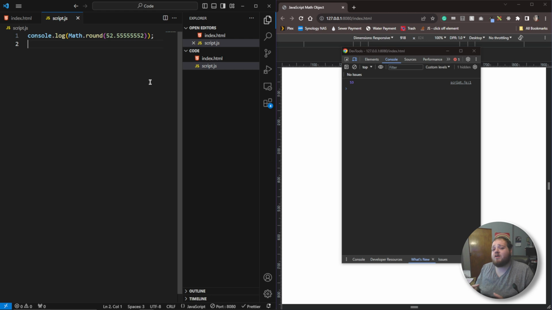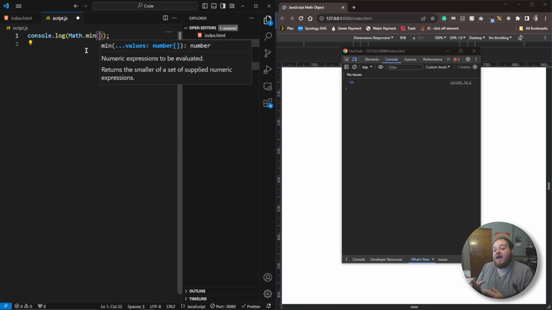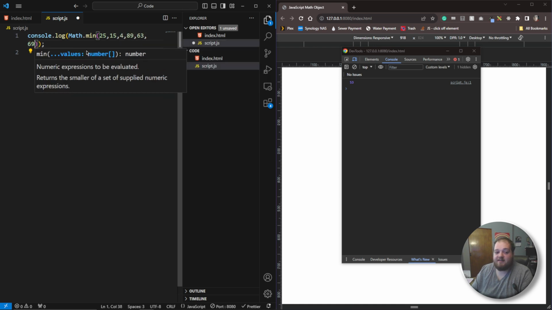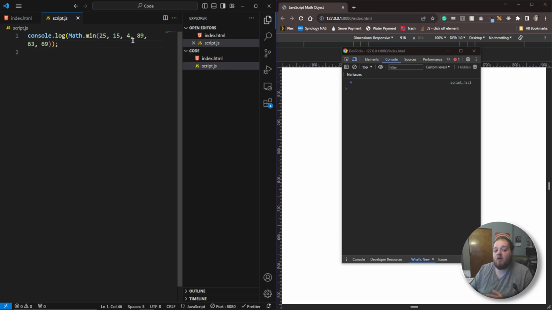Now the next two that we're going to take a look at are min and max, and these take in a comma separated list and return to you the minimum or the maximum, whichever one you want. So let's start with min, and we can pass in any number of numbers. We can pass in 100 or 1,000, whatever. I'm just going to pass in a few here. So we can say 25, 15, 4, 89, 63, and 69. And if we save that, we are actually going to get 4 as the min, because 4 is the smallest number that we passed in there.